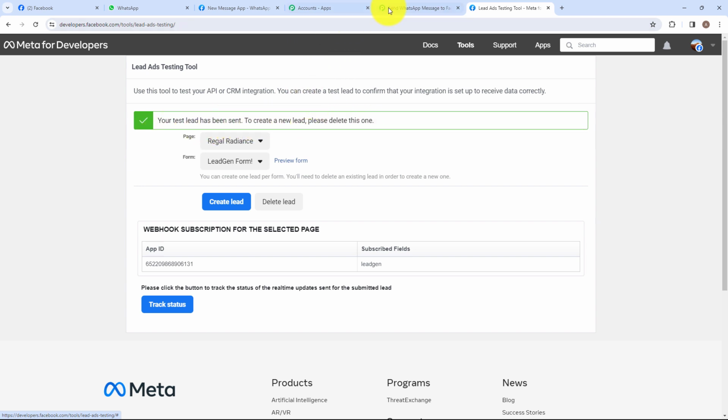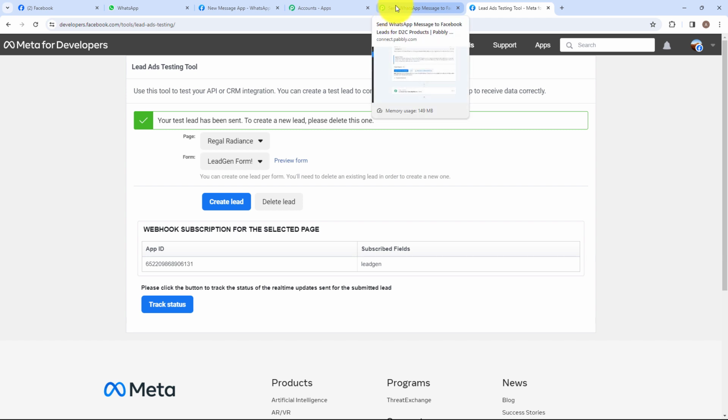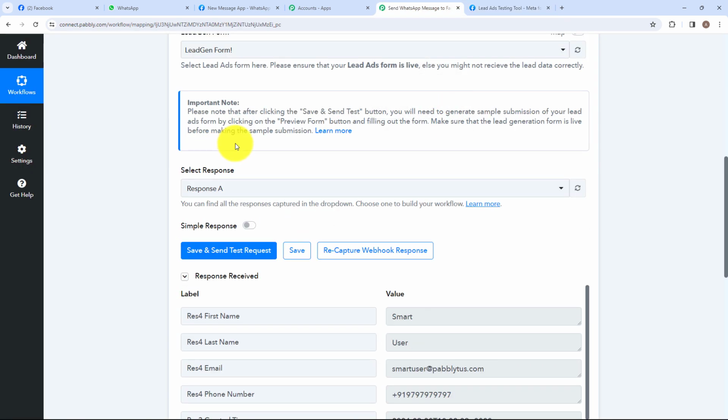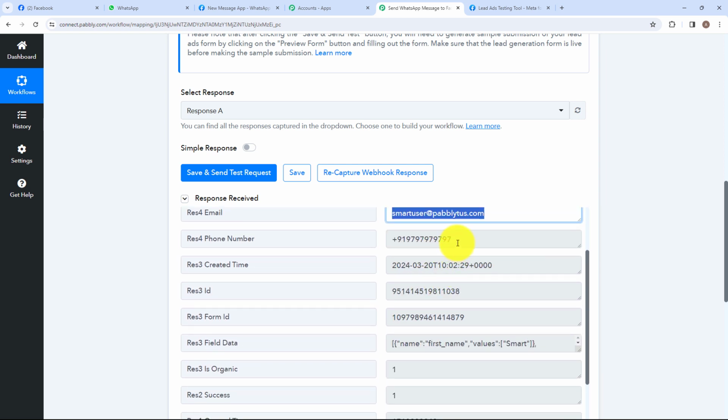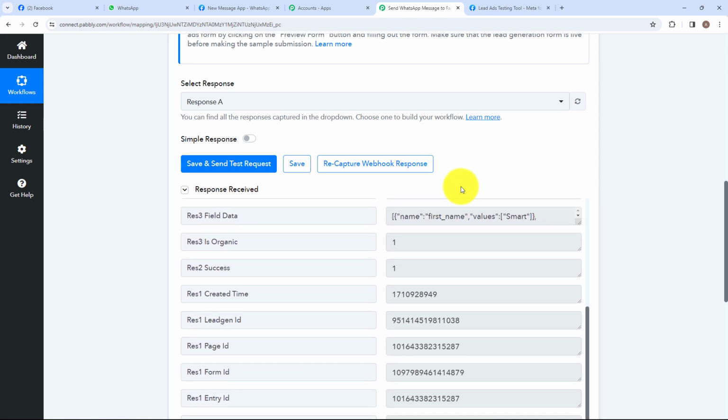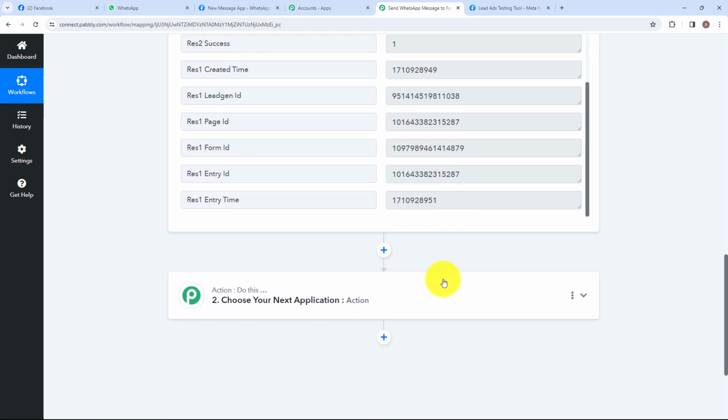Now let's go back to our Pabbly Connect account and check whether we have received our response or not. And as you can see over here, we have successfully received our response. First name is Smart, last name is User, email address is smartuser@pabblytuts.com, and the phone number is this, which means we have successfully set up our trigger application.